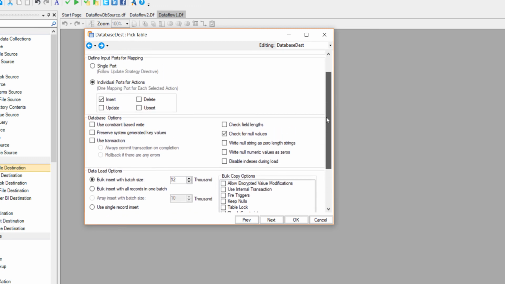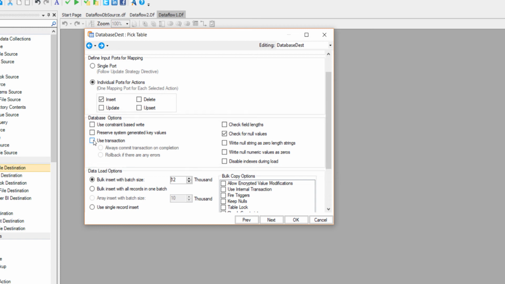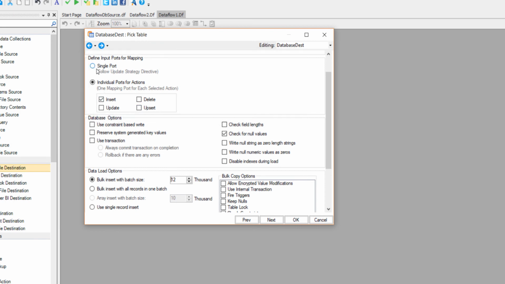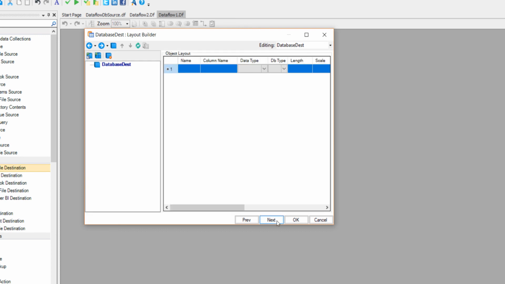Other than this, you have some general database options. You can select these boxes for field lengths or null values, disable indexes during load, and write the null string as a zero length string or numeric values as zeros. You can even use constraint-based write or preserve system-generated key values or use transactions. You can define ports to perform insert, update, delete, or upsert actions, or use a single port for all. Once you have determined all your table and data loading options, you can proceed to the next screen.